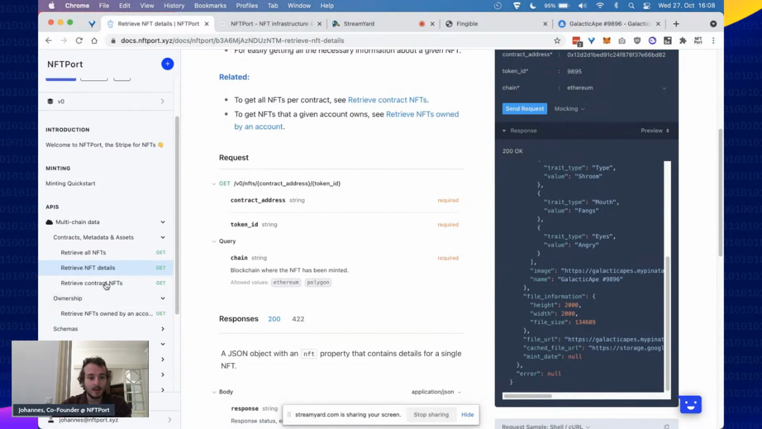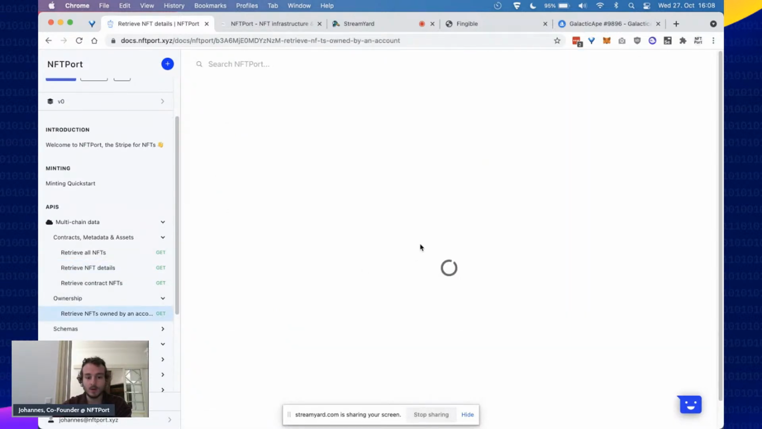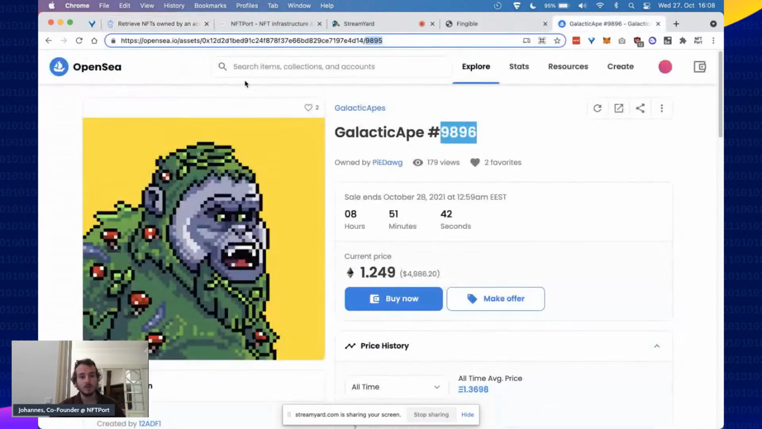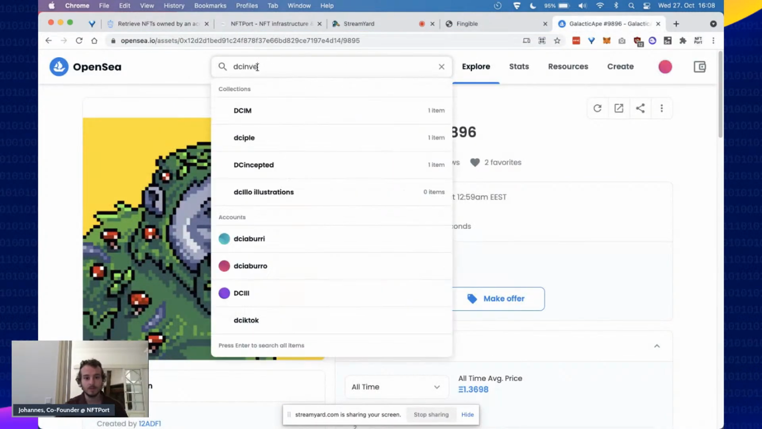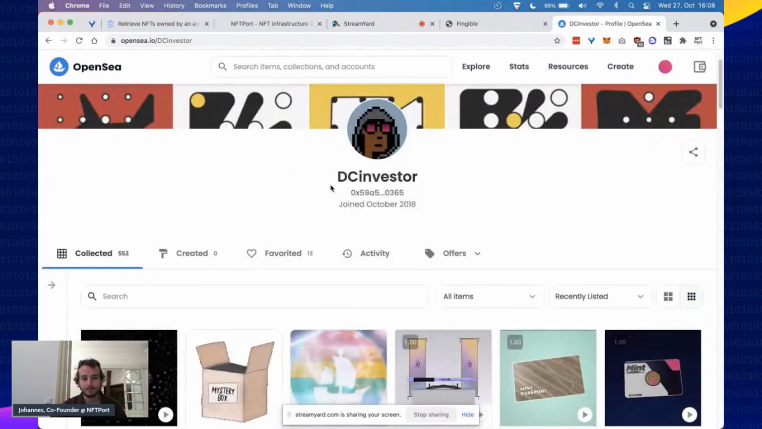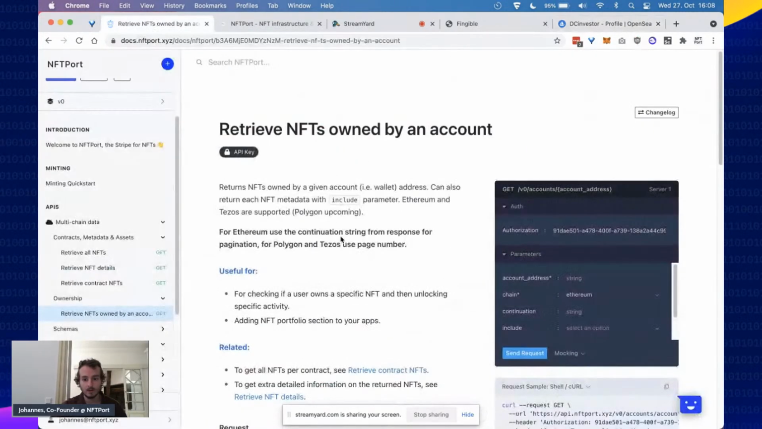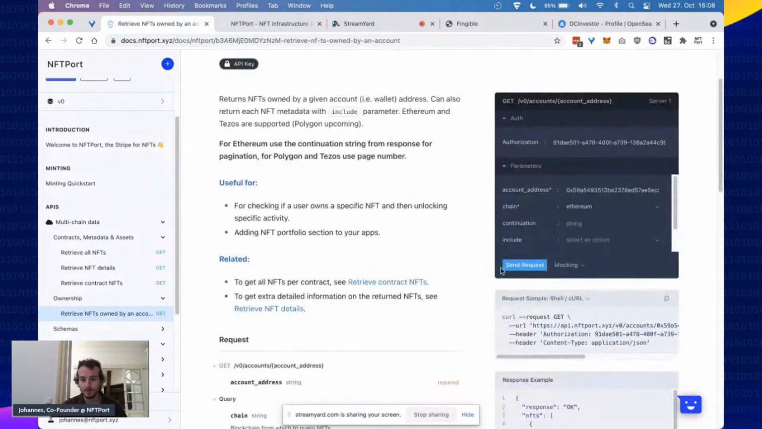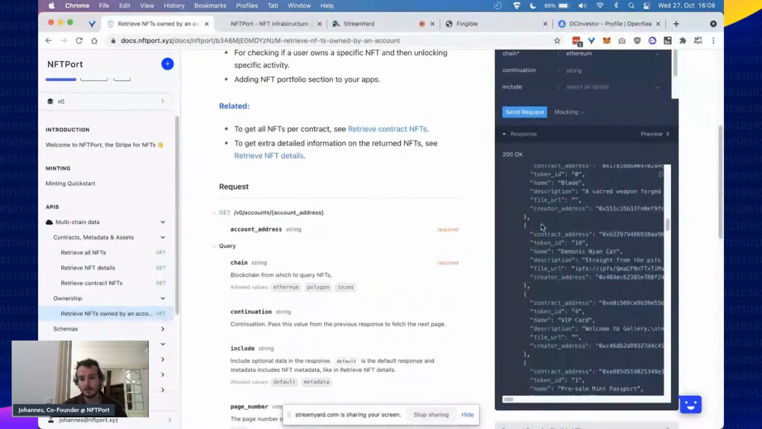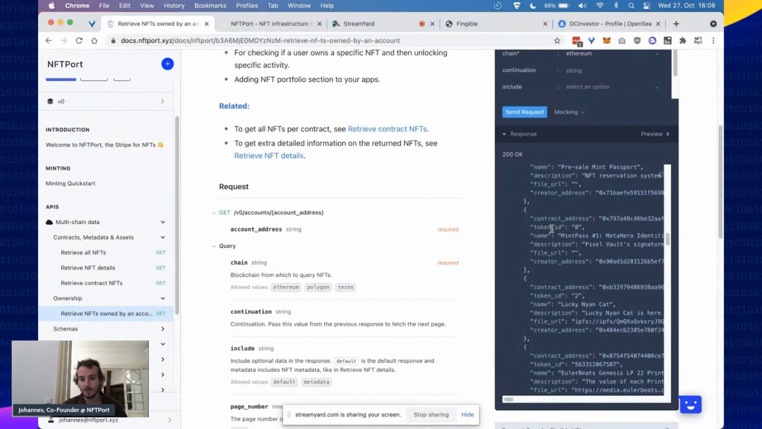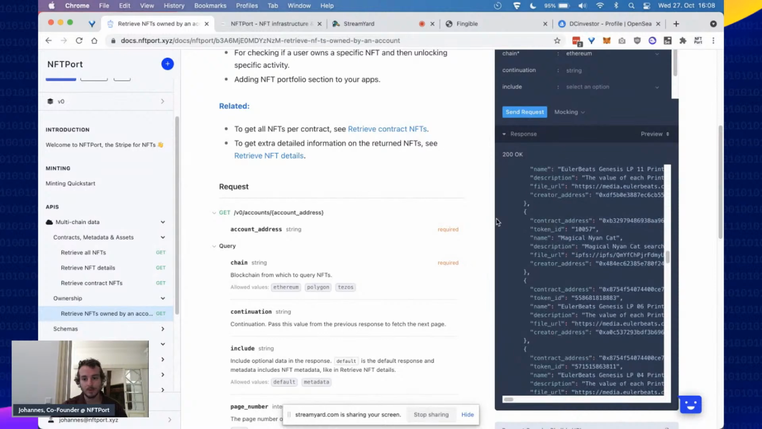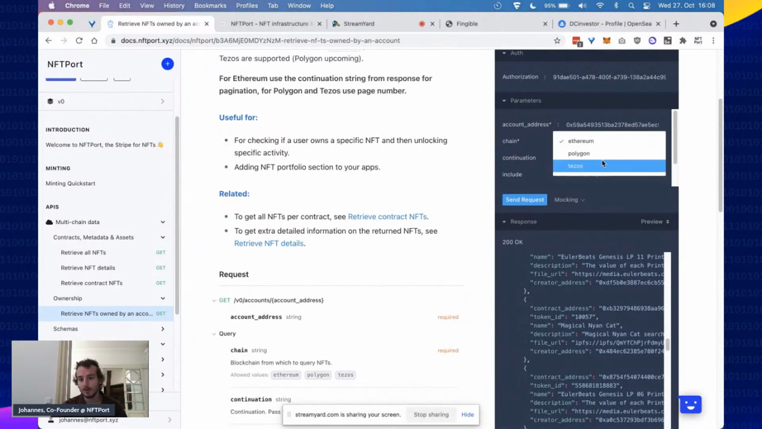We also provide getting all the NFTs of a specific account slash wallet. So let's say I take a known VC investor's account address, and you can get back all the NFTs that account owns. This works for Polygon as well.